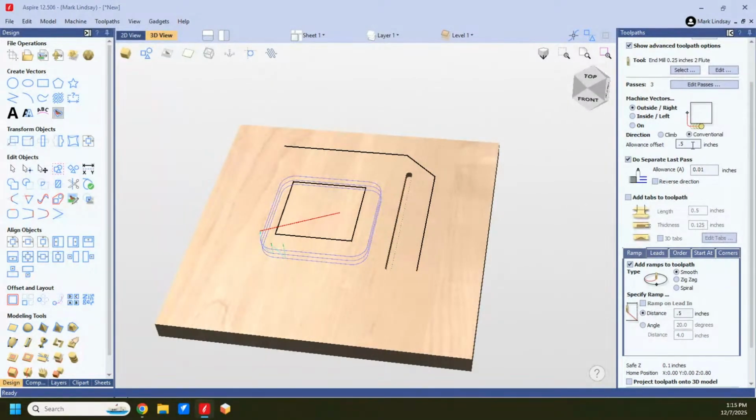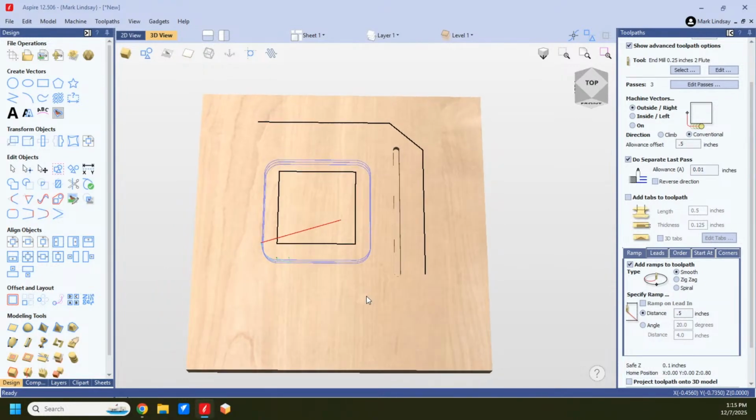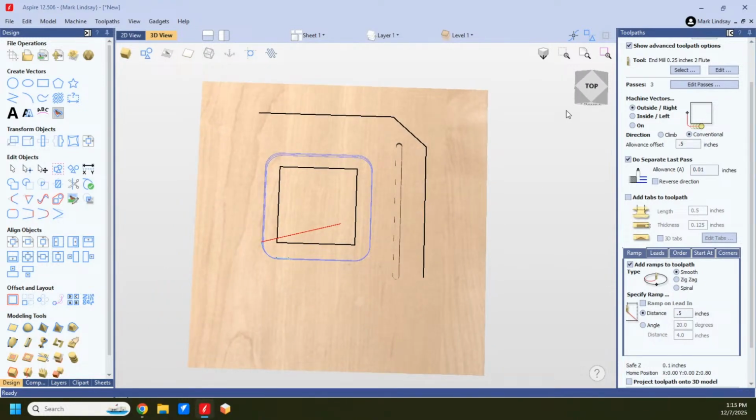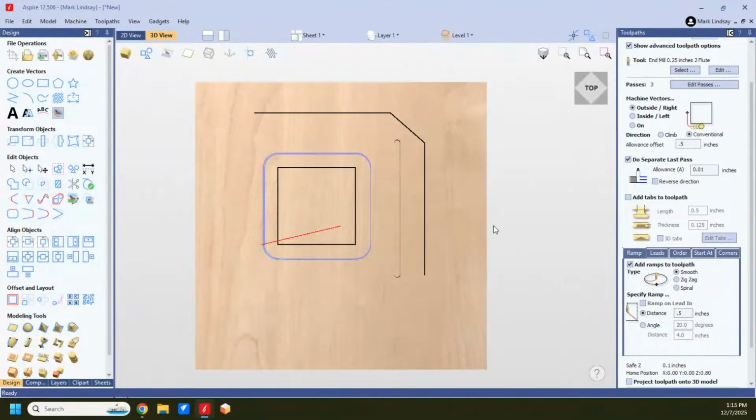The allowance offset has to do with the dimension of the final part, or the final, in this case, hole inside the material. The separate last pass has to do only with where that last pass is going to be cut, either to your allowance offset if you have one, or not if you don't have one. So that's what the separate last pass does. It is very specific.